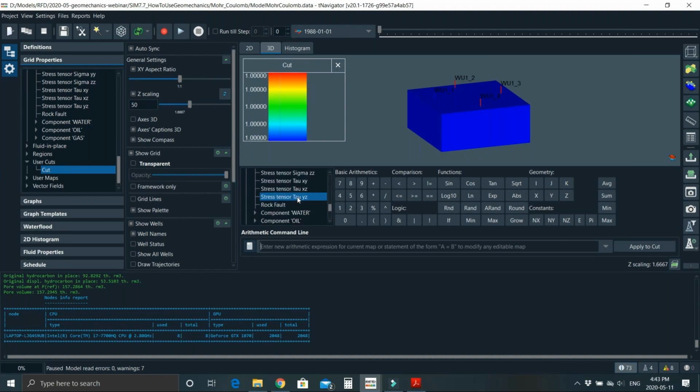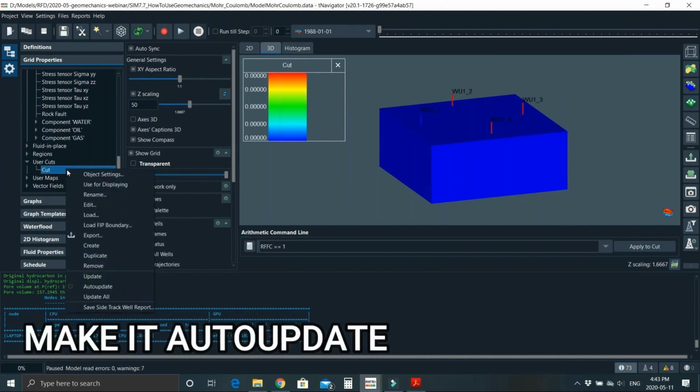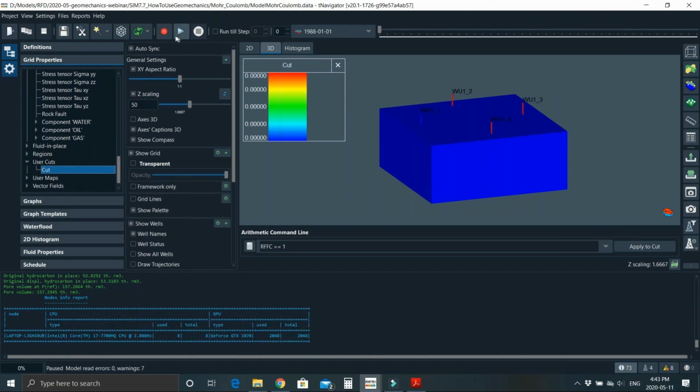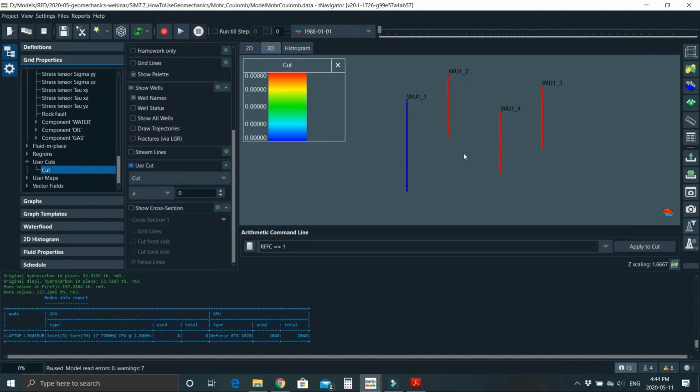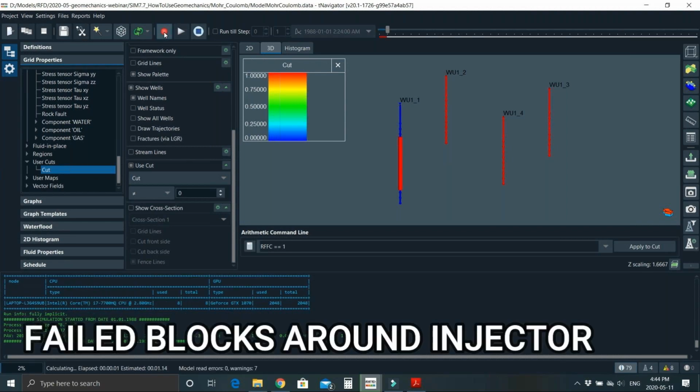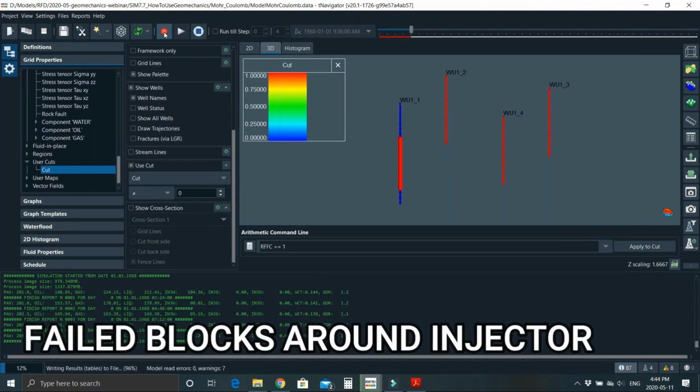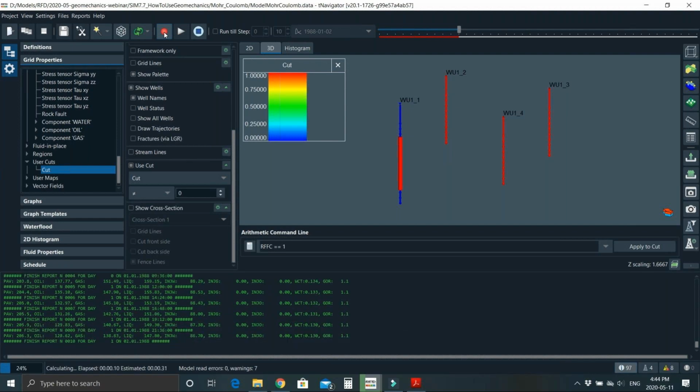So basically I'm going to select here the menu, and when this property equals 1, it means that the rock is failing. It will show in red color. And now let me auto update this filter and run the model with the active cut. At the beginning you will see there's nothing around the injector, it's all blue. But as soon as I start injecting and the pressure goes up, the stress is so high that it's basically causing those grid blocks to fail.